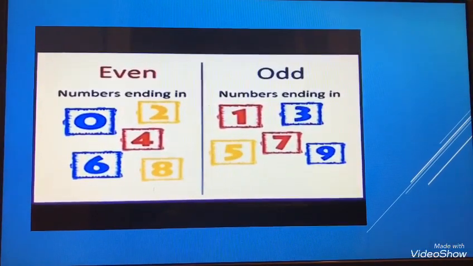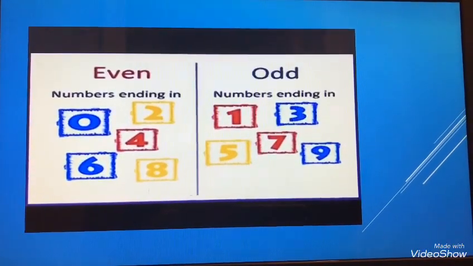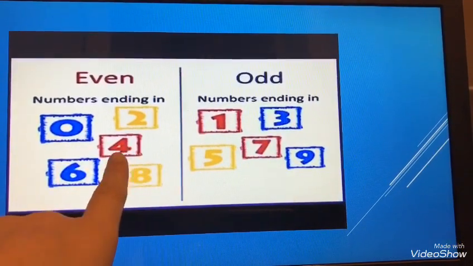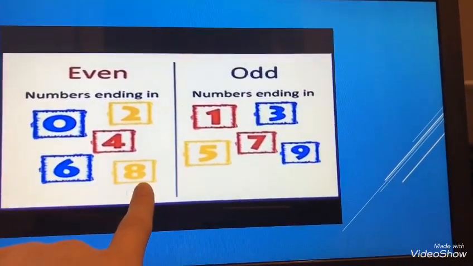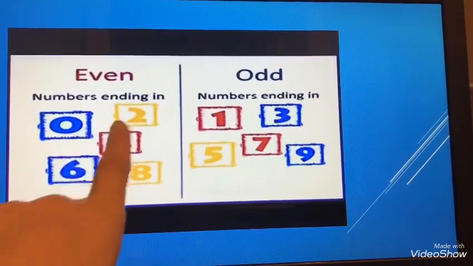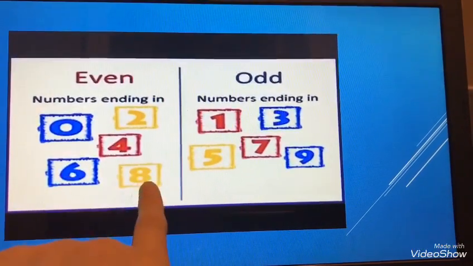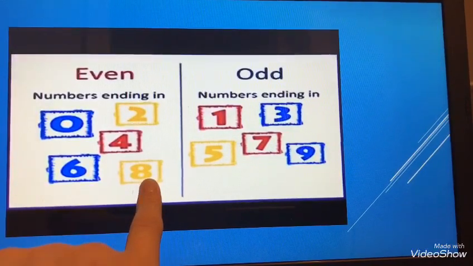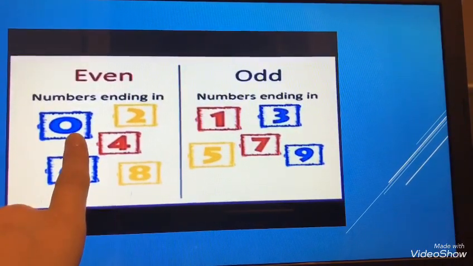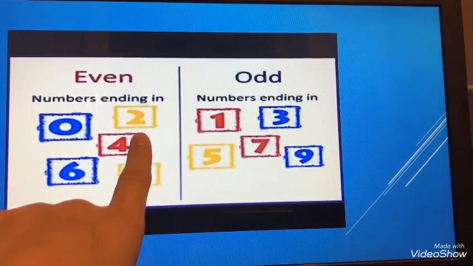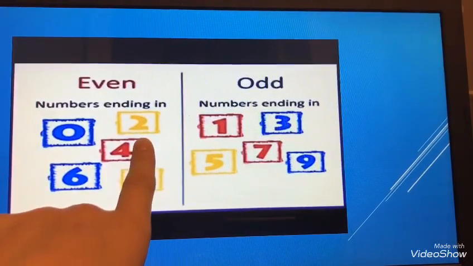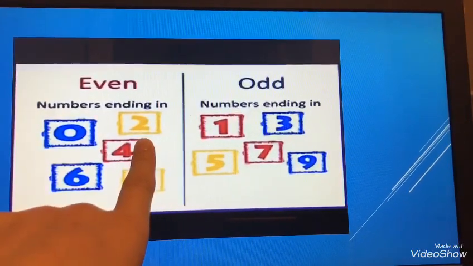Now, here we have a chart with even and odd numbers. Let's see first the even numbers. Even numbers are 0, 2, 4, 6, 8. And all the numbers that end with 0, 2, 4, 6 or 8, we can call even numbers. For example, 10 ends with 0, right? So we call 10 an even number. Now, 12 ends with a 2, and 2 is an even number. So we call 12 an even number.